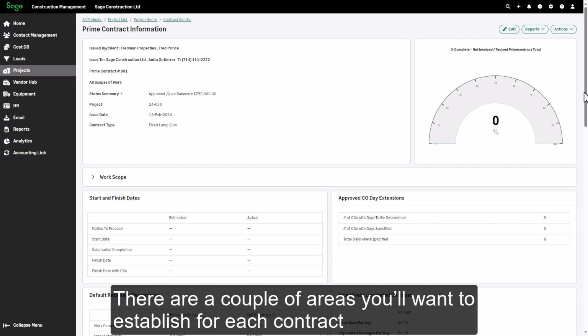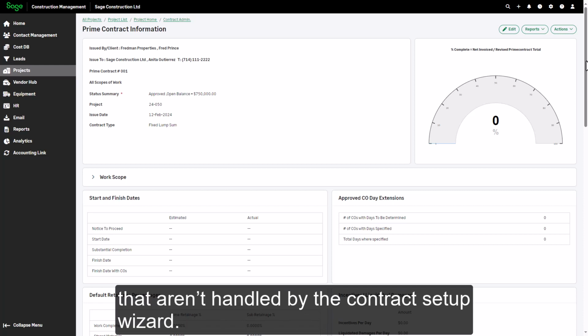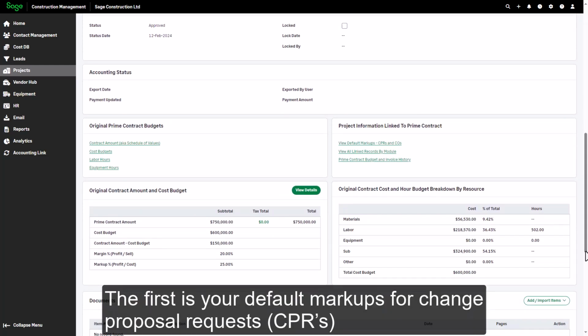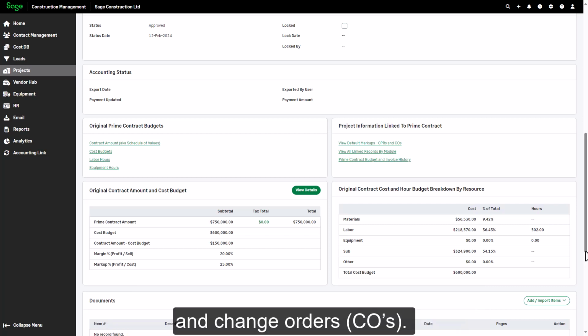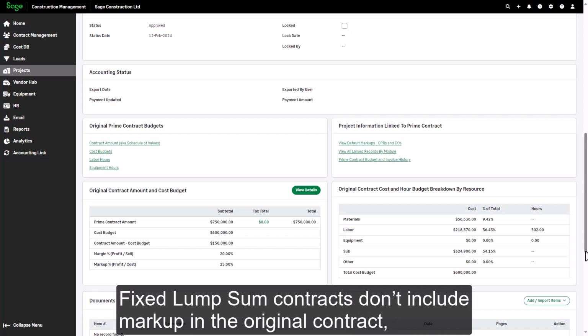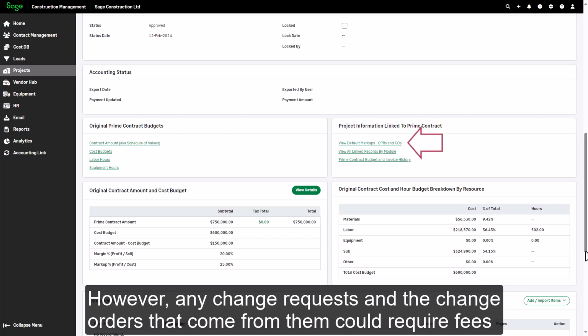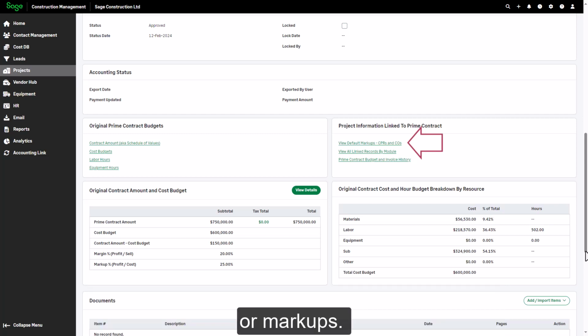There are a couple of areas you'll want to establish for each contract that aren't handled by the Contract Setup wizard. The first is your default markups for change proposal requests, CPRs, and change orders, COs. Fixed lump sum contracts don't include markup in the original contract, because the fixed price is the total price the owner has agreed to pay. However, any change requests and the change orders that come from them could require fees or markups.